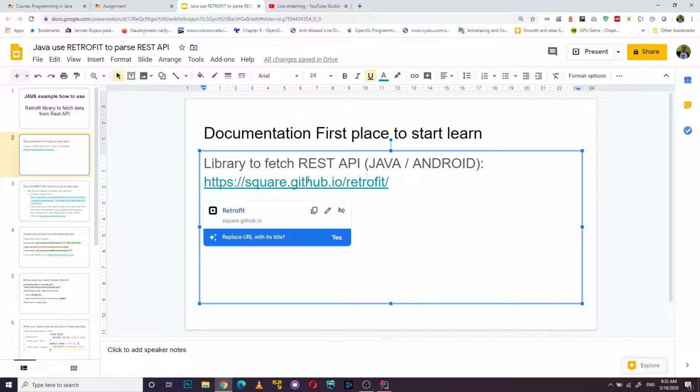And Square, github.io, this company has a good rating nowadays, and it creates open source tools and also has some libraries. For Android by default, Google recommends using Retrofit for REST API fetching. And if you're using Java, you're also able to do this. And we look at some documentation here.